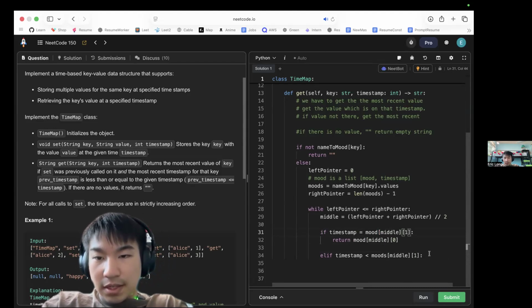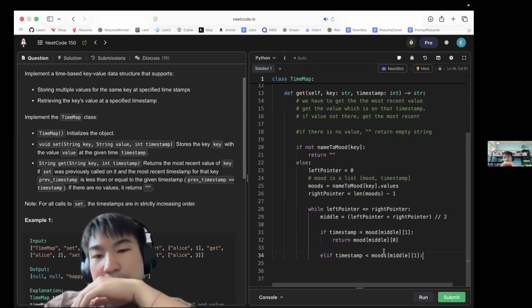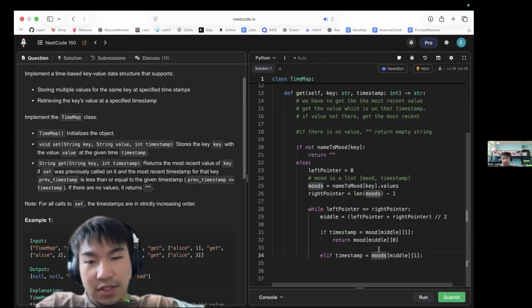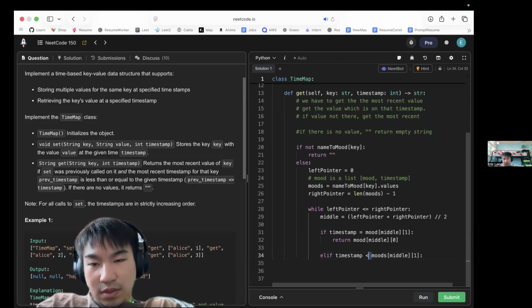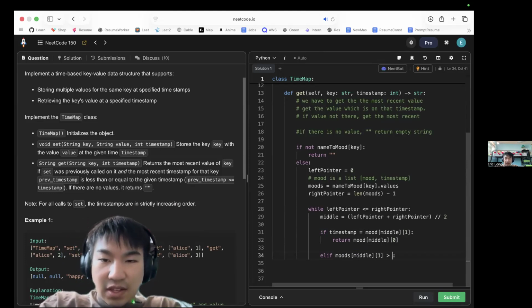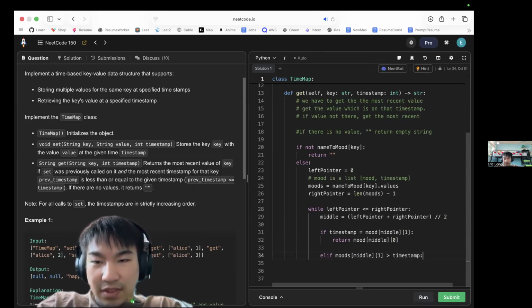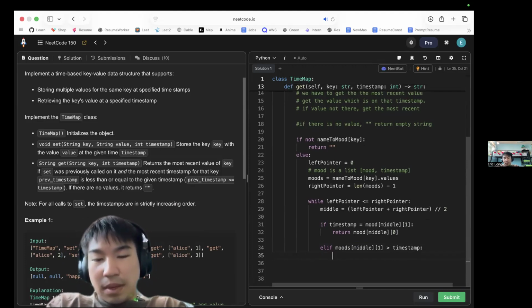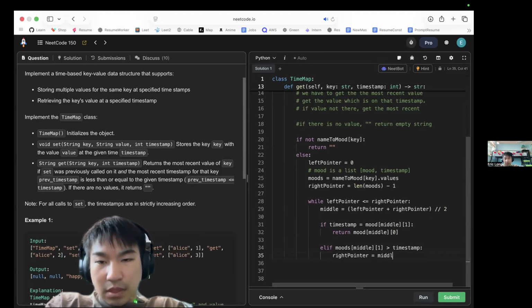there you go. So if you want to increase it, if timestamp is smaller than mood at the middle, if timestamp is smaller, I think it's easier for me to visualize if I say if the mood middle is greater than the timestamp. That means we have to go ahead and decrease our middle. So we could do that by doing right pointer is actually equal to middle pointer. Actually, we just call it middle minus 1.